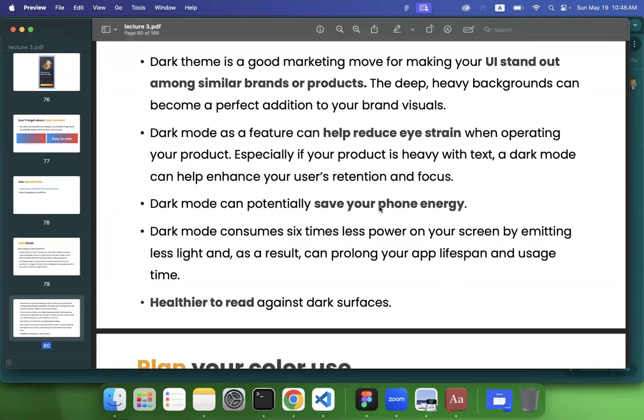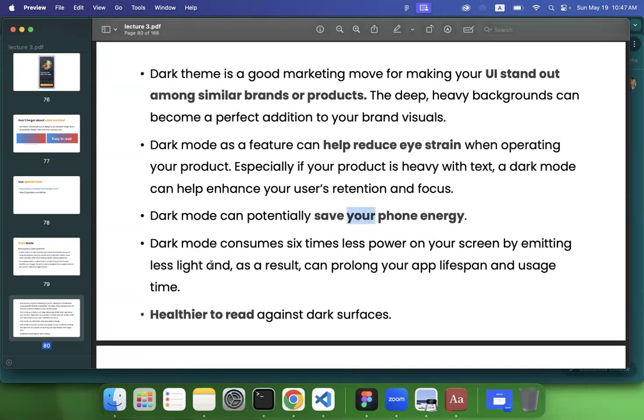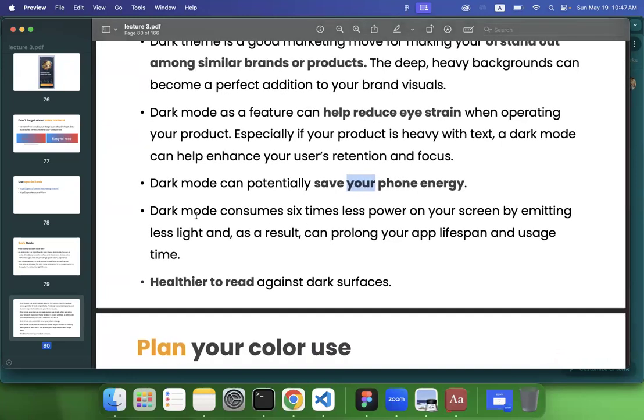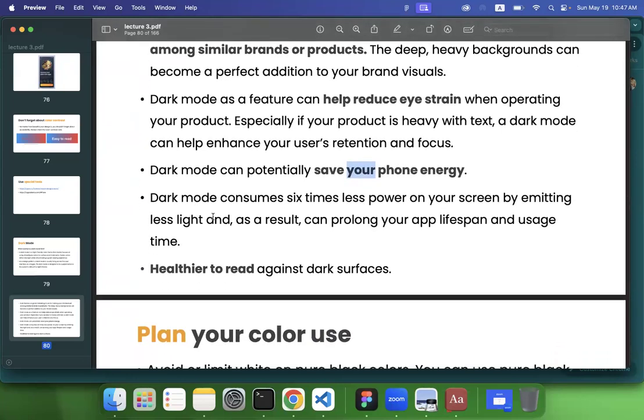Dark mode can potentially save your phone energy. As I mentioned, when we have the dark color background, the digital bits that it should light up are minimum when compared to the light color background. So that is how it is saving the phone's energy. Next one, dark mode consumes 6 times less power on your screen by emitting less light, and as a result, can prolong your app lifespan and usage time. So it will give you more usage time as well.